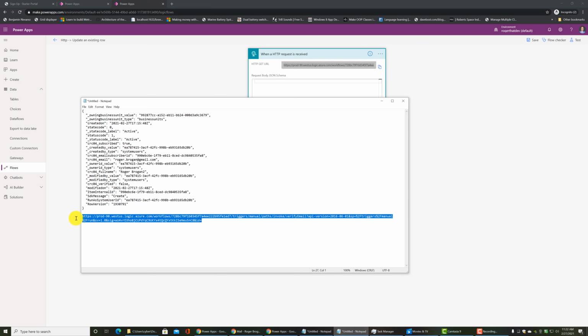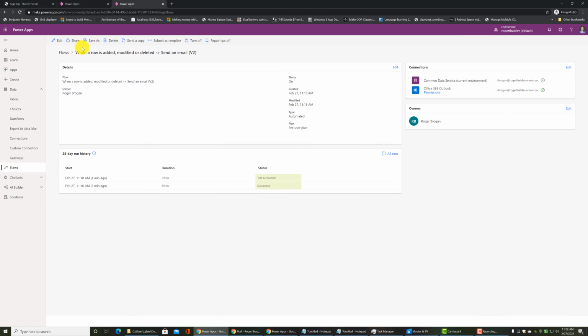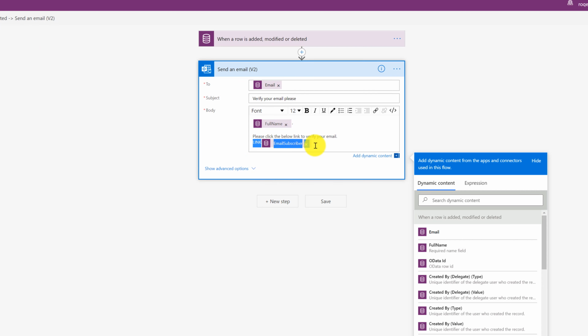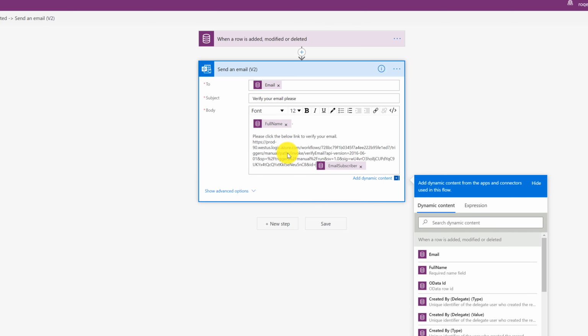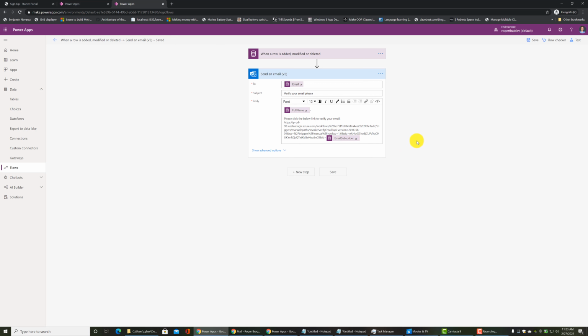So I'm going to go ahead and copy this. And I'm going to go back to our send an email. And now this part here is where I'm going to add that link. And that should actually build out the link. So let's go ahead and save this. And let's test it. We'll test it again here.